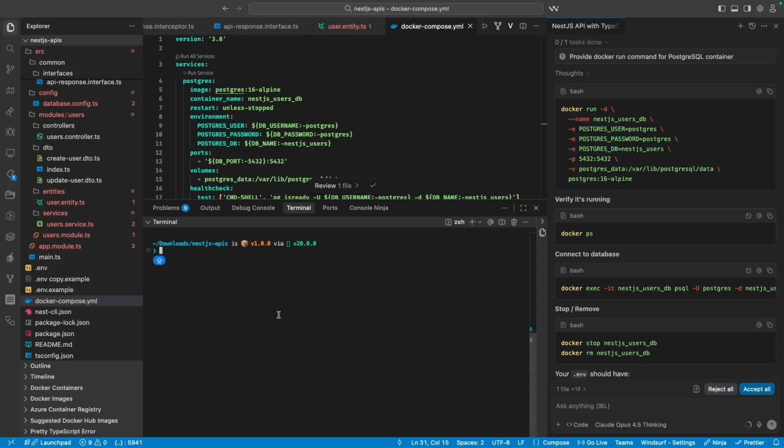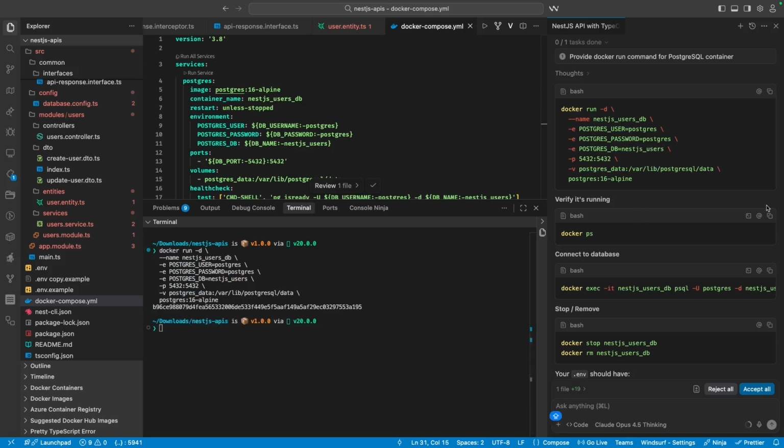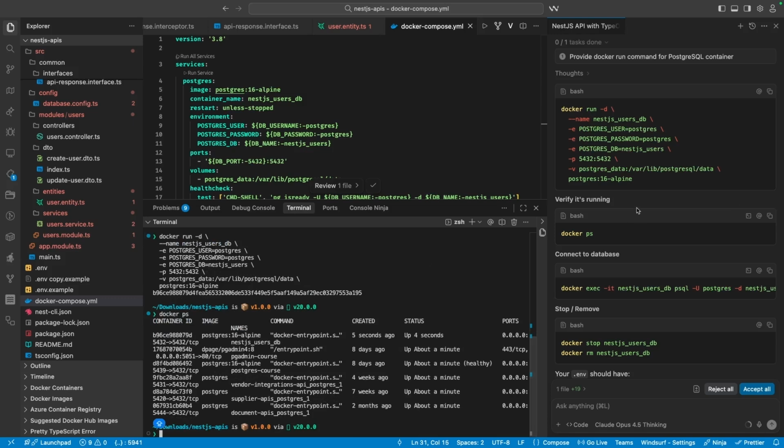So let's try to hit this thing. So it has created the container. Let's see if our Docker container is up and running. Looks like it is.